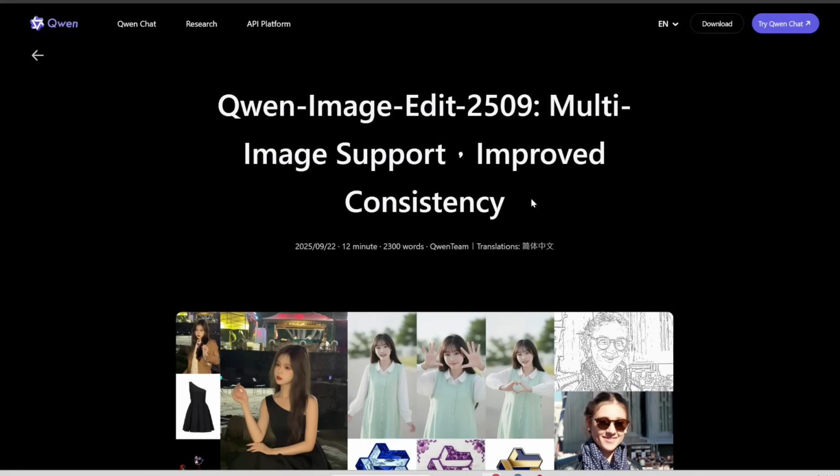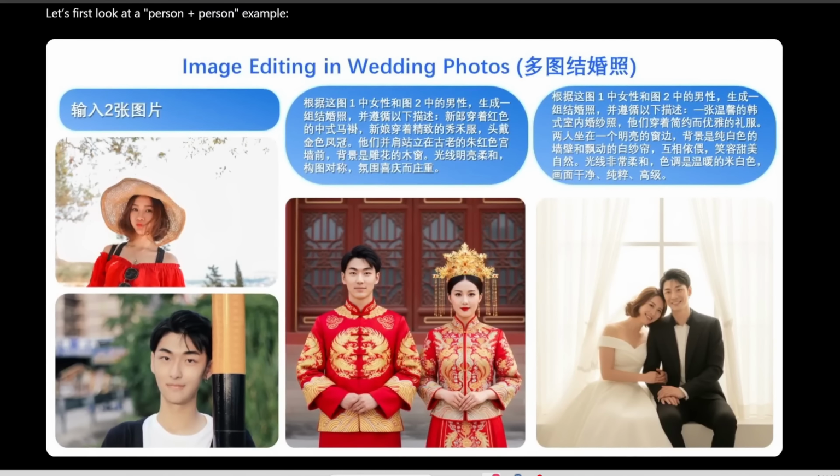So I'll link to this official announcement page in the description below. This is essentially an image editor just like Nano-banana, where you can upload any reference photos and prompt it to do anything with those photos. So for example, you can upload these two photos and generate some wedding photos of them. If you're a wedding photographer, I would be slightly worried if I were you.